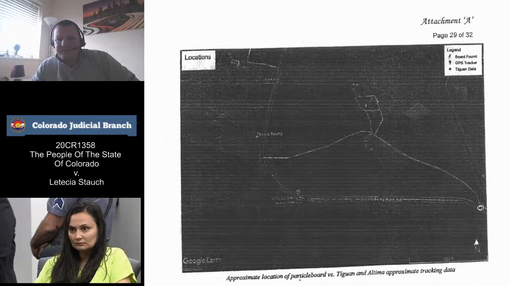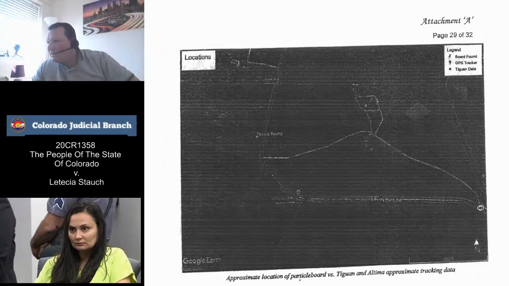Okay, let me just see. I don't know if I can add my cursor to this. One second, I might be able to. Okay, hopefully it's capturing that. So yeah, this here is where the board was found. And I think this is where they think the vehicle was idling, one of the vehicles. It's very difficult to make out.